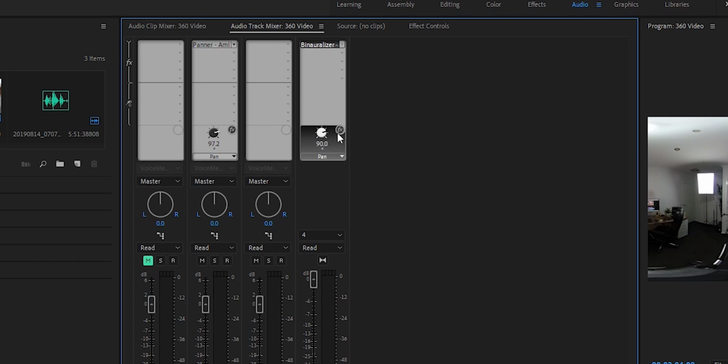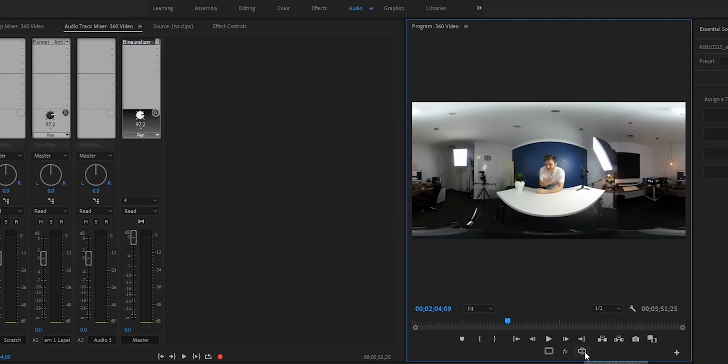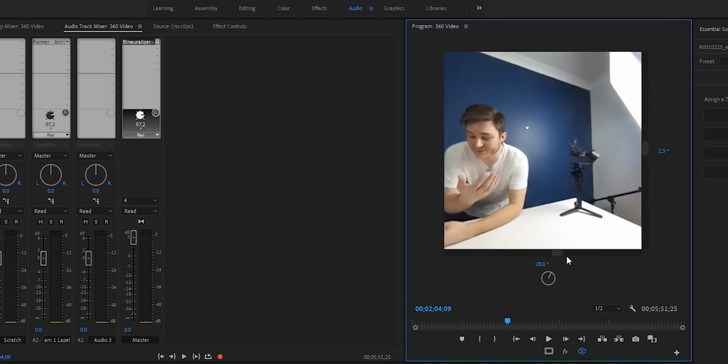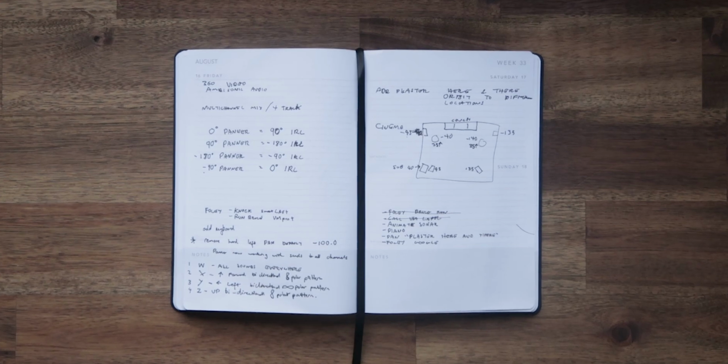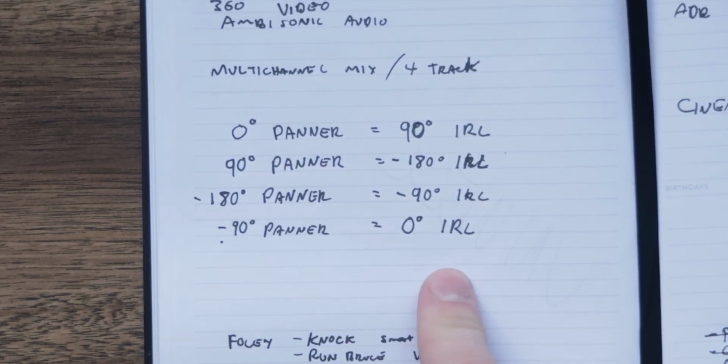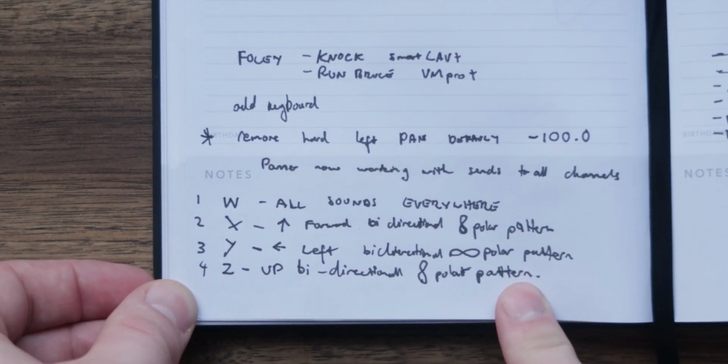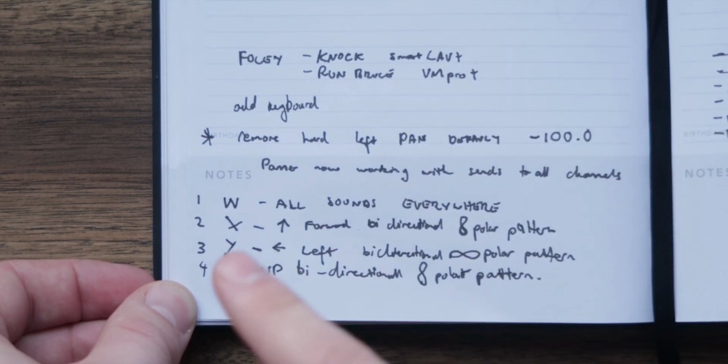However, at this point I noticed that the spatial layout for the video and audio did not sync up in Premiere Pro. So I conducted hours of testing and came up with some notes. I concluded that all the angles were out by 90 degrees, which meant that on your 4-channel track, the polar patterns for the XY axes were essentially switched.